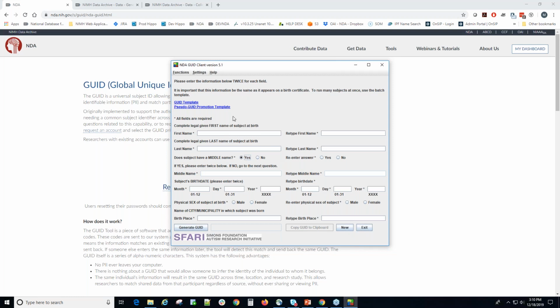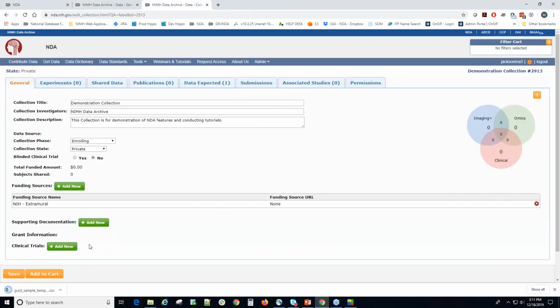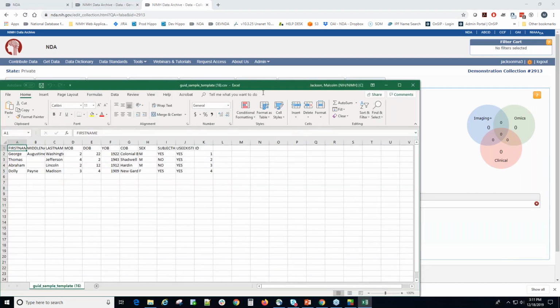Now, if you're creating GUIDs one at a time and then copying them and pasting them into a document to maintain, that's basically all there is to know about this. However, the tool does have a few other features that I would highlight. So first, the tool can create multiple GUIDs. To do that, I would click first on this GUID template link. It's going to download this CSV Excel file.